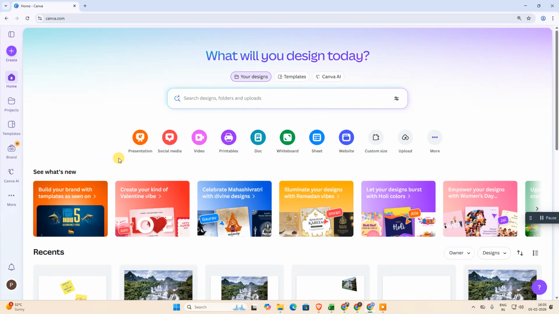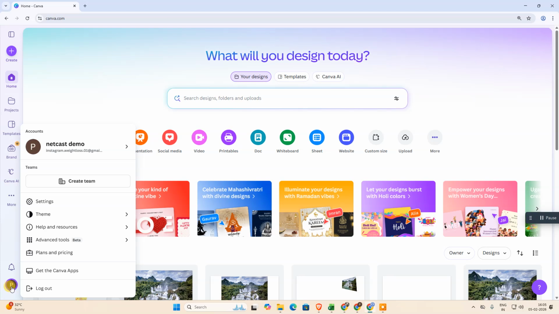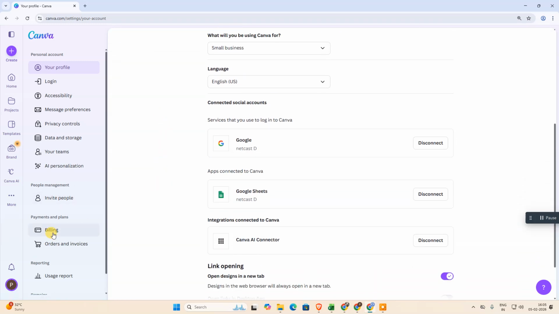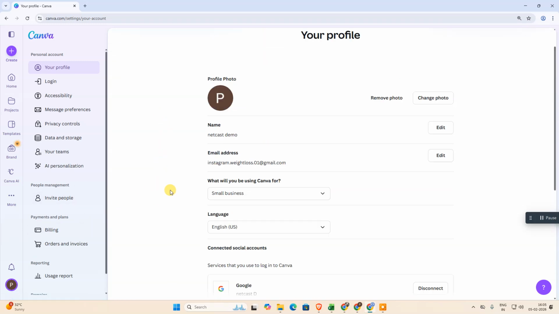Okay guys, so here we are. This is my Canva app. Just log in with your Canva app, and here at your left side bottom you can see this icon. Just select this, click on it. Now we need to go in this gear icon settings. Okay, so here we need to go in this billing options.